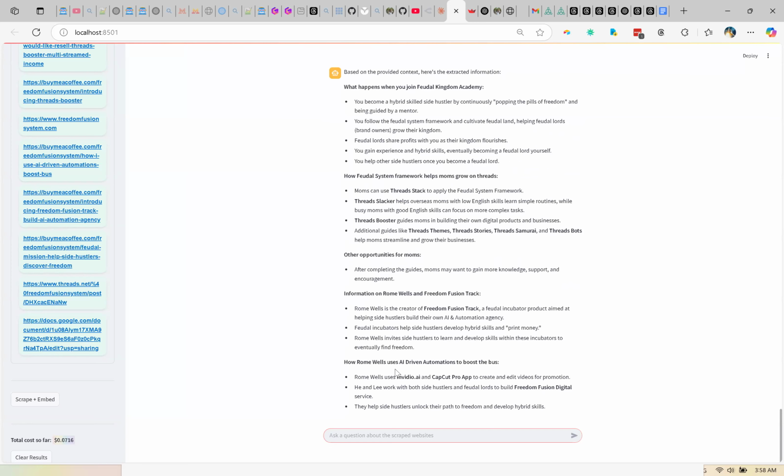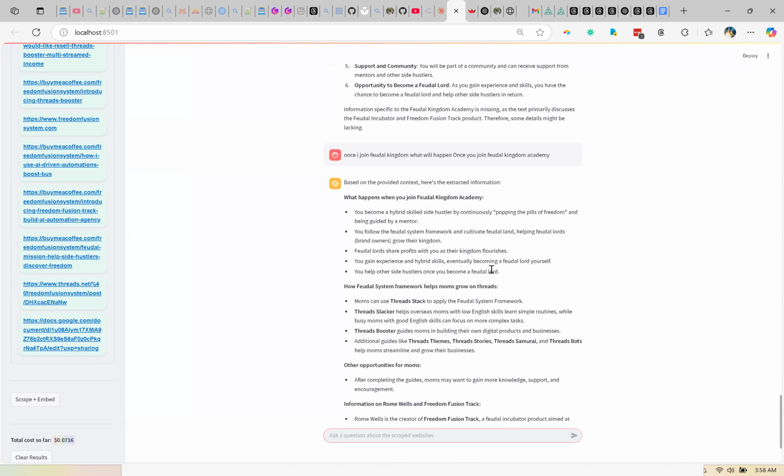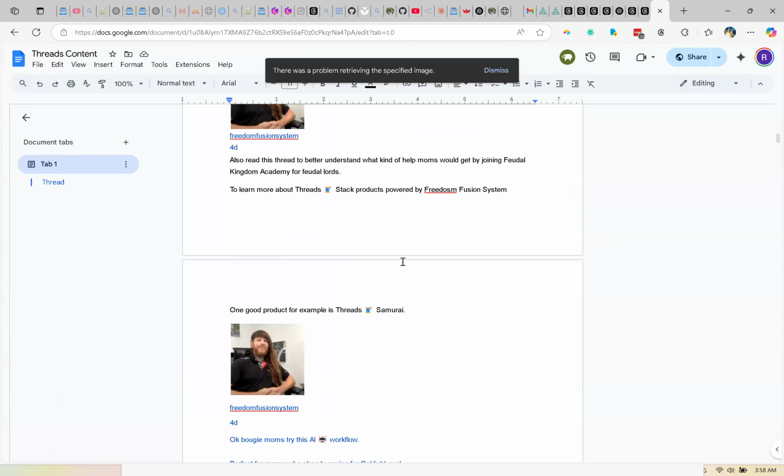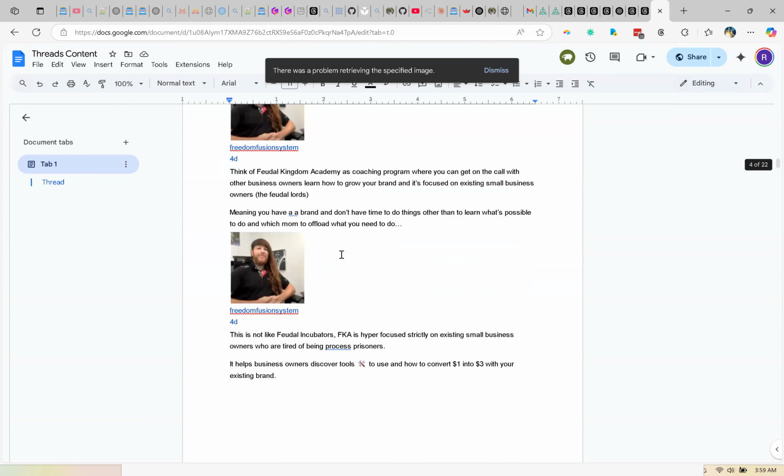And then how Ron Wells uses AI automations after completing the guides. Moms want to gain more knowledge. How the Feudal system framework works. So I'm not too sure if it copied that yet, so I'm going to go ahead and pick something else. Also read this thread to better understand what kind of help moms get, right? So maybe I could do this.